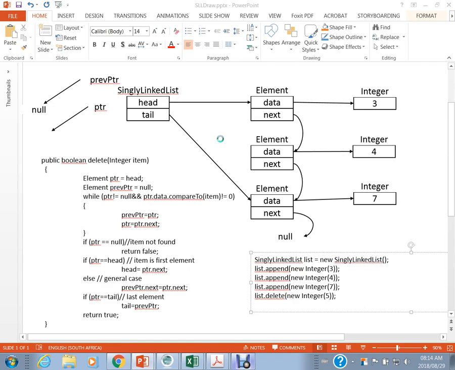We will now look at the delete method for the single linked list class. Again, as you can see in the heading of the method, it returns a boolean true or false whether the delete method was successful in deleting the element or not. The first line of code creates an element pointer and it just references the head. So there's my element pointer and it references my head.